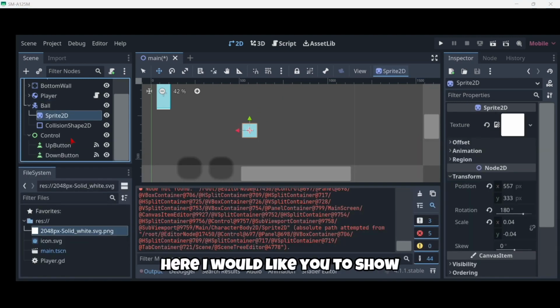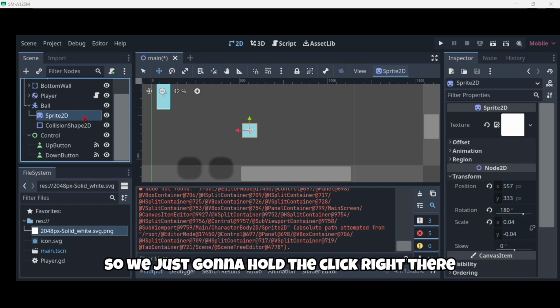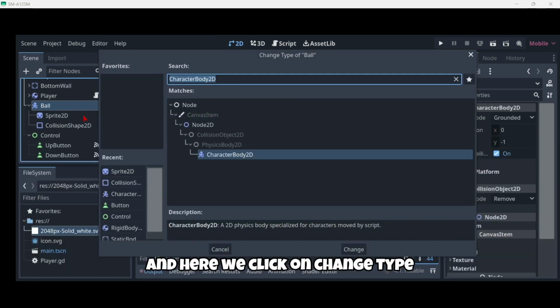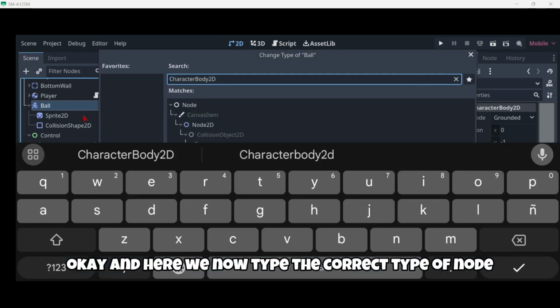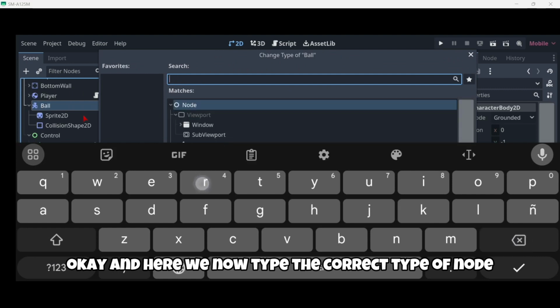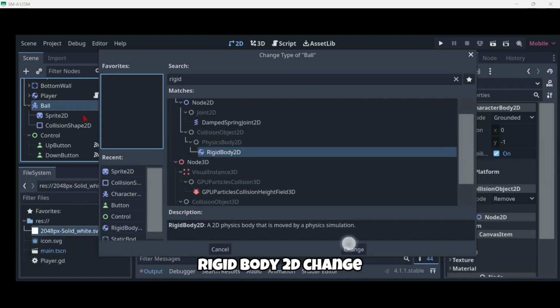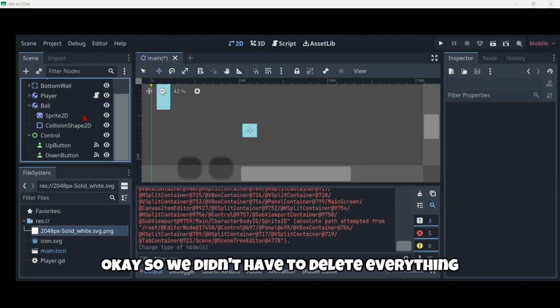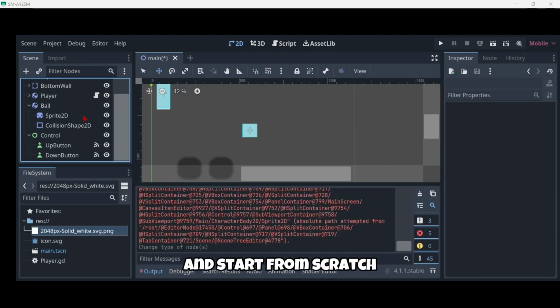So actually here I would like to show you how you can quickly change the type of the node if for some reason you want to change it. So our ball actually should be a rigid body, as we want it to be affected by physics. So we're just gonna hold the click right there, and here we click on change type. Okay, and here we now type the correct type of node, in this case rigid body 2D, change. Okay, so we didn't have to delete everything and start from scratch.